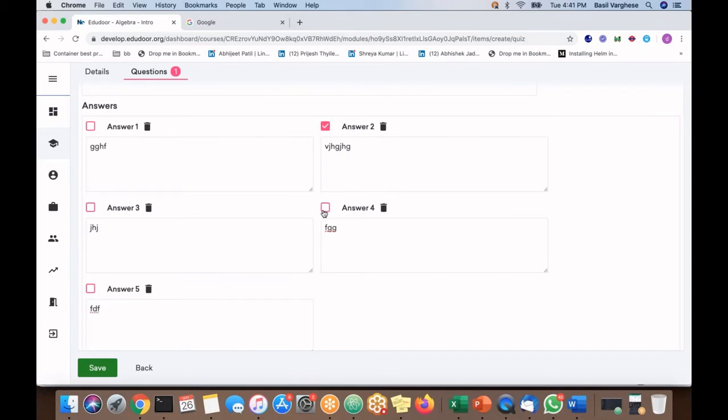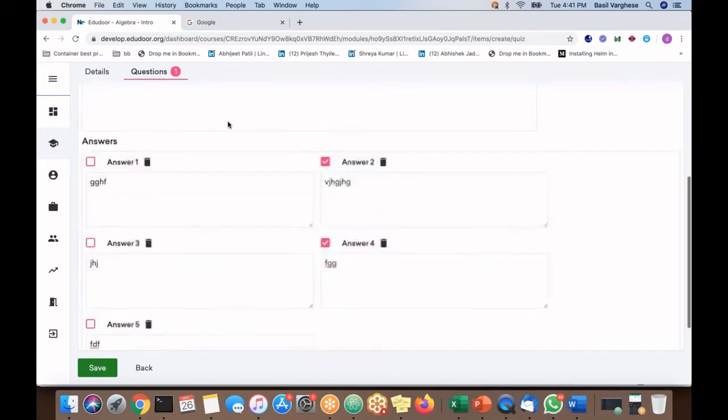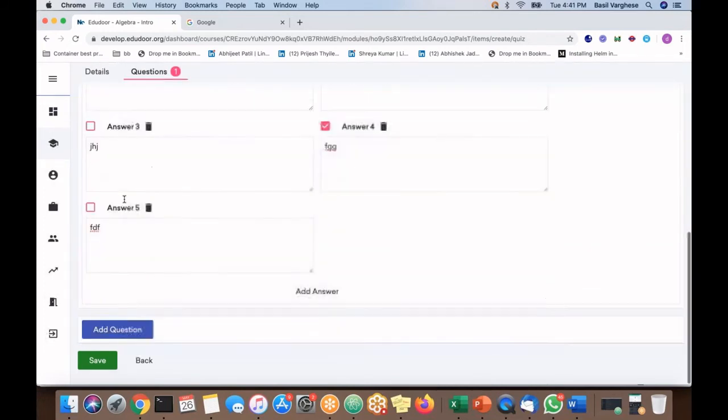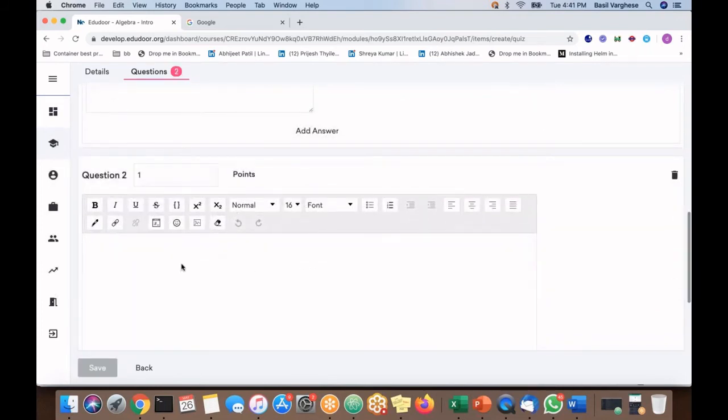Right, the teacher can select one or multiple answers to be right, so that later when a student takes this quiz, it will automatically be evaluated based on the teacher's choice. So this is the first question, and I'm going to go to the second question. You can click on this button to add the next question.